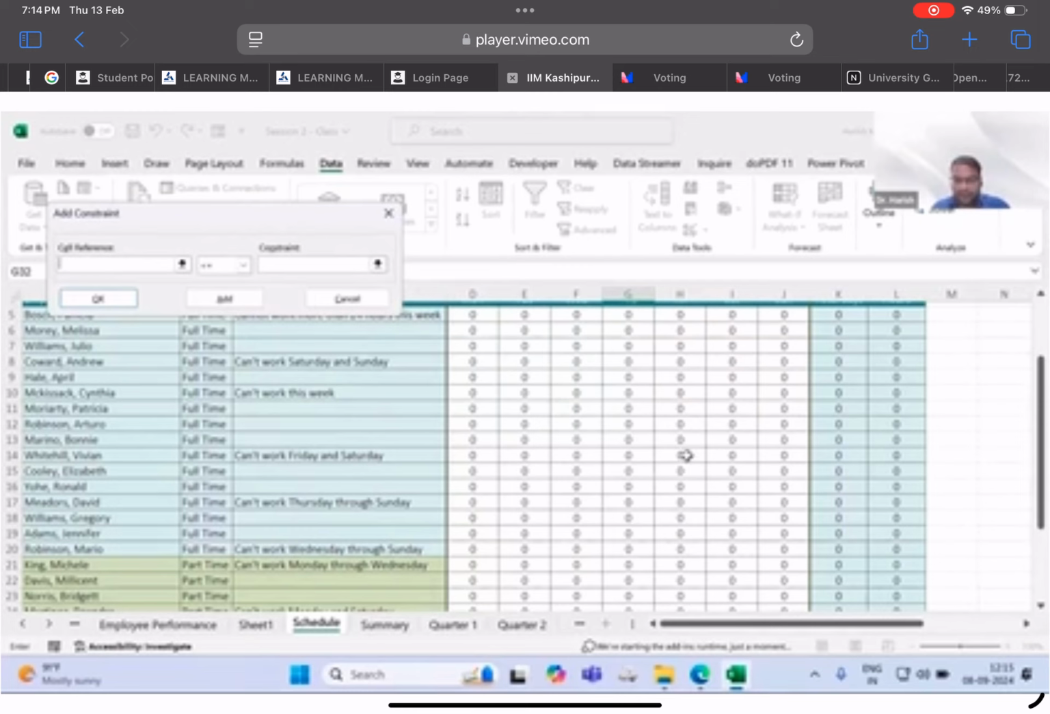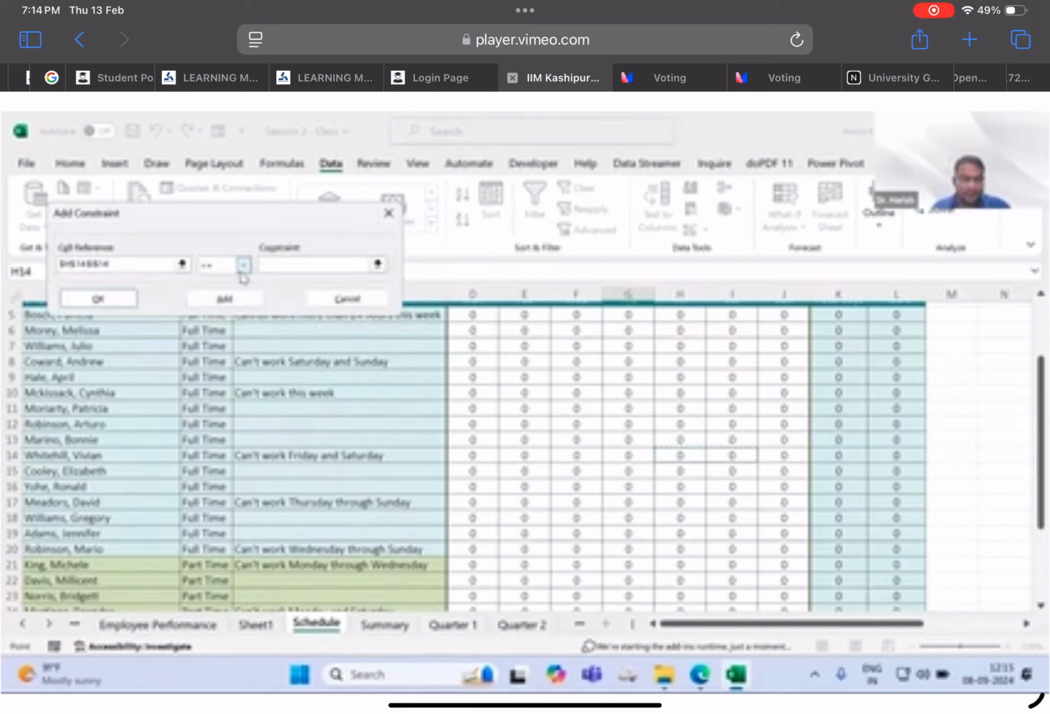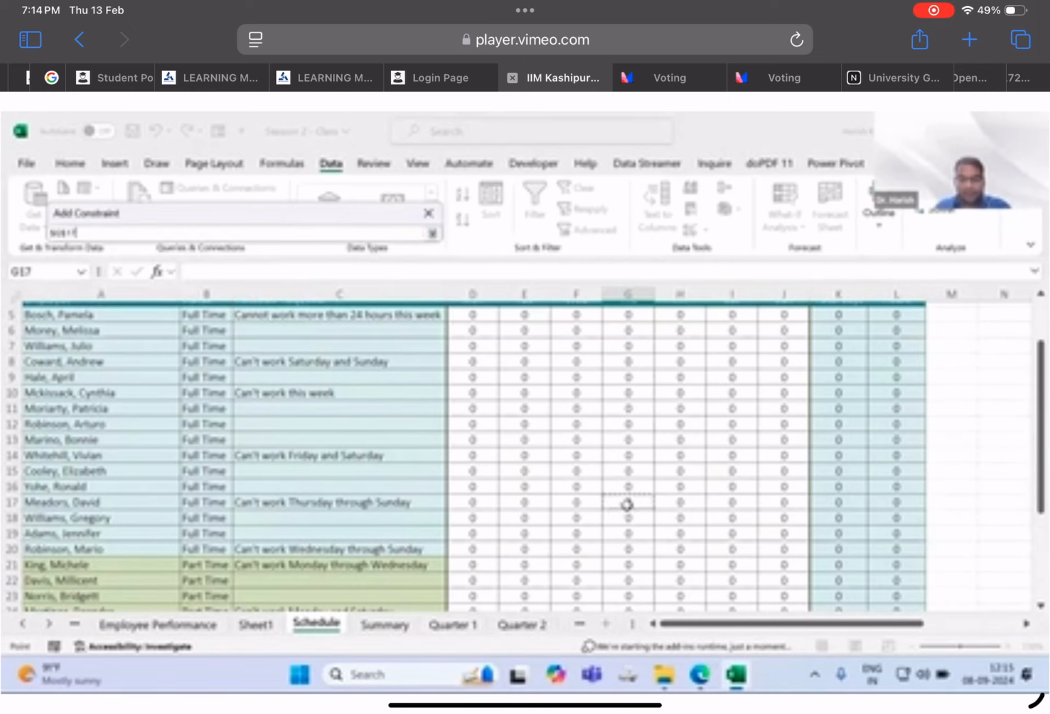So I need to consider the request Friday and Saturday for Vivian. It should be equal to 0, right? Add. Now another David, row number 17, says cannot work Thursday through Sunday. That means he is available only on the first 3 days, right?